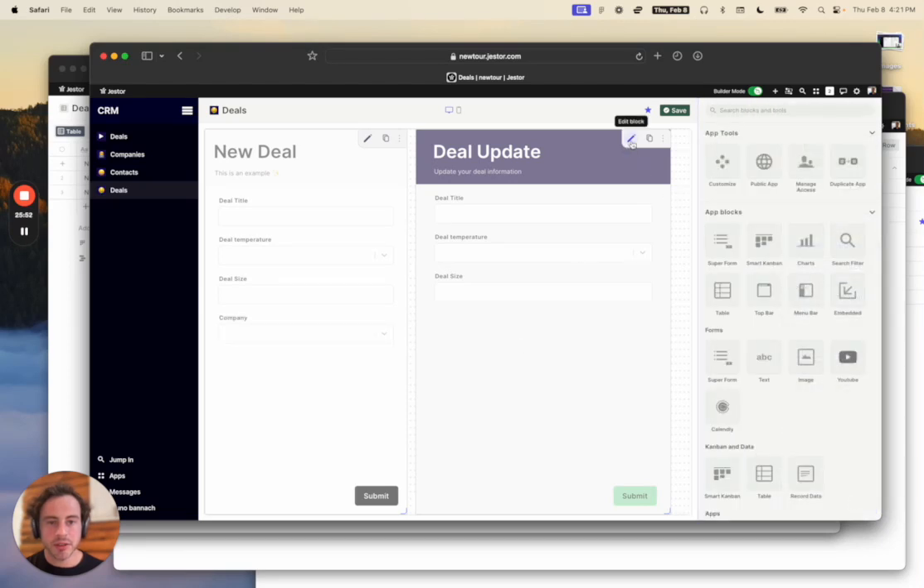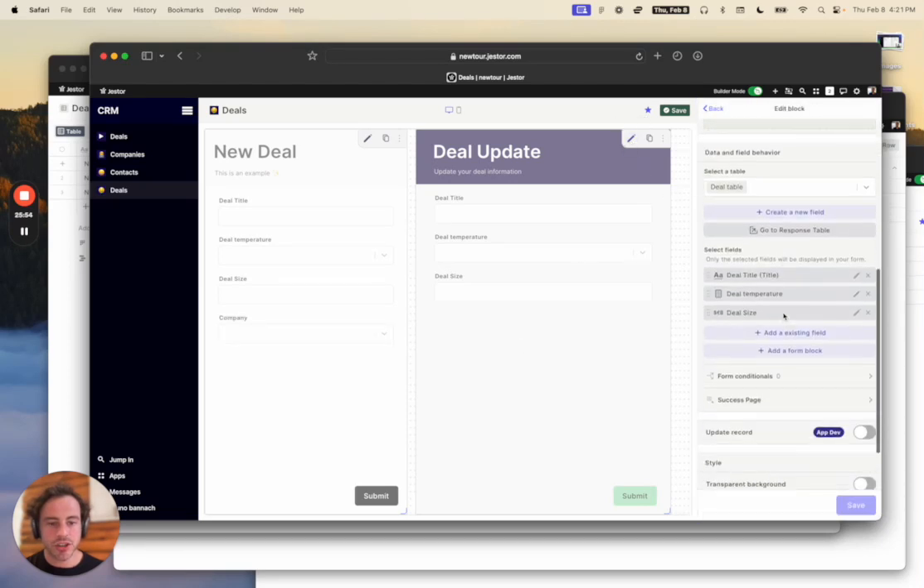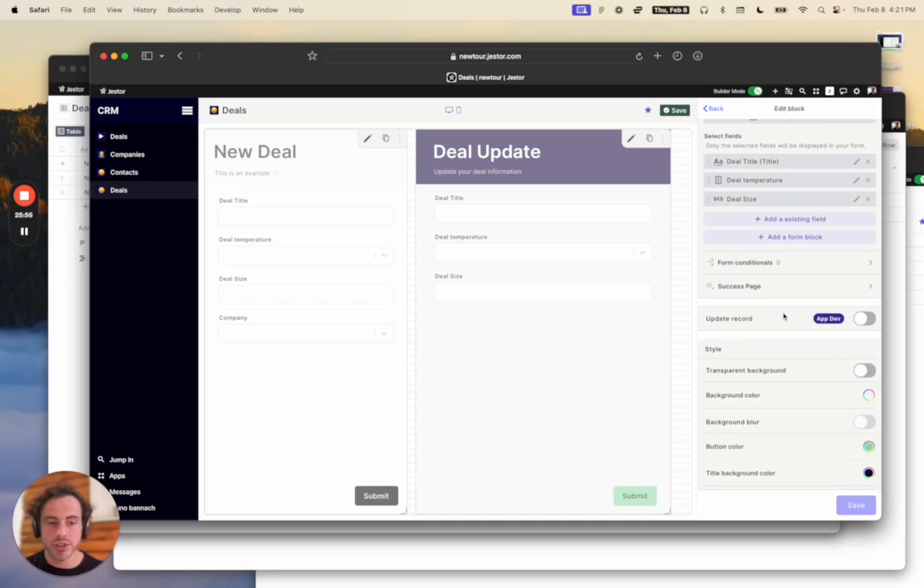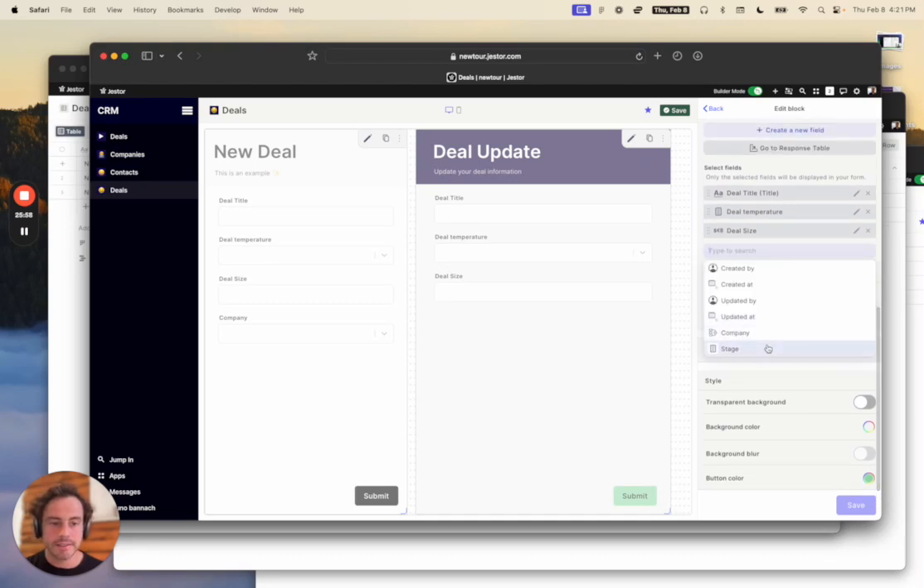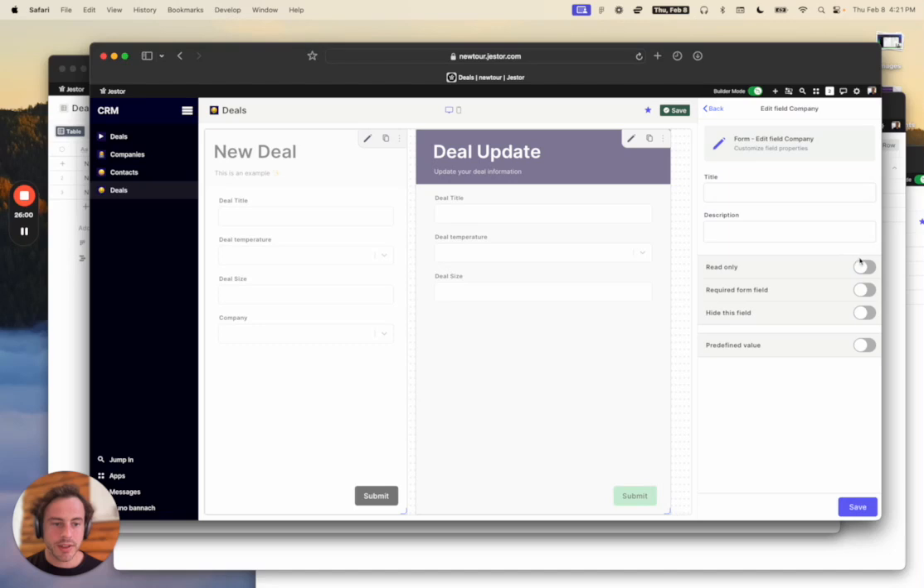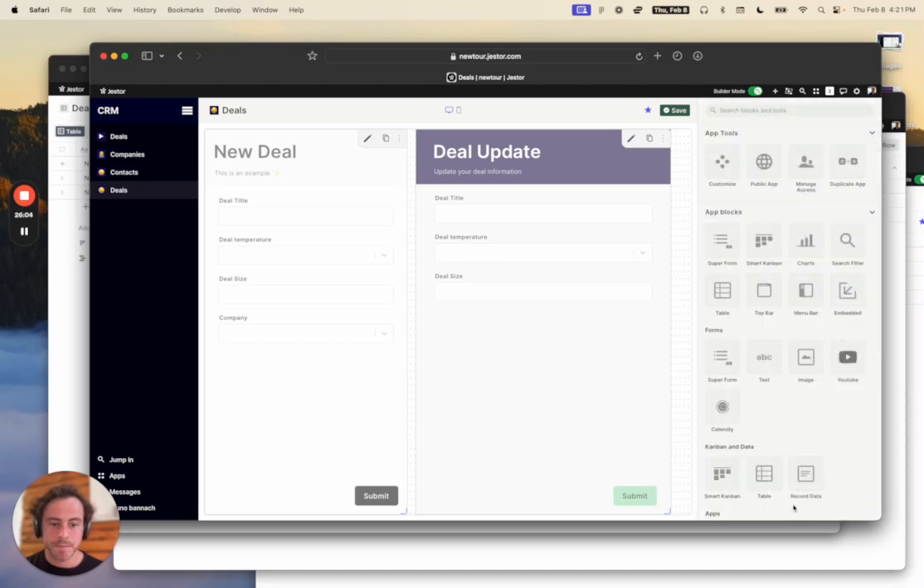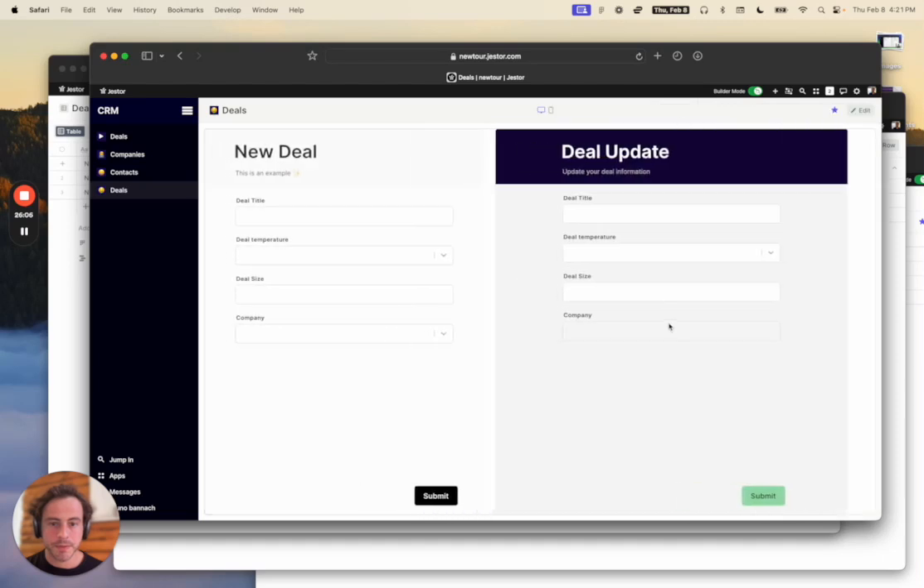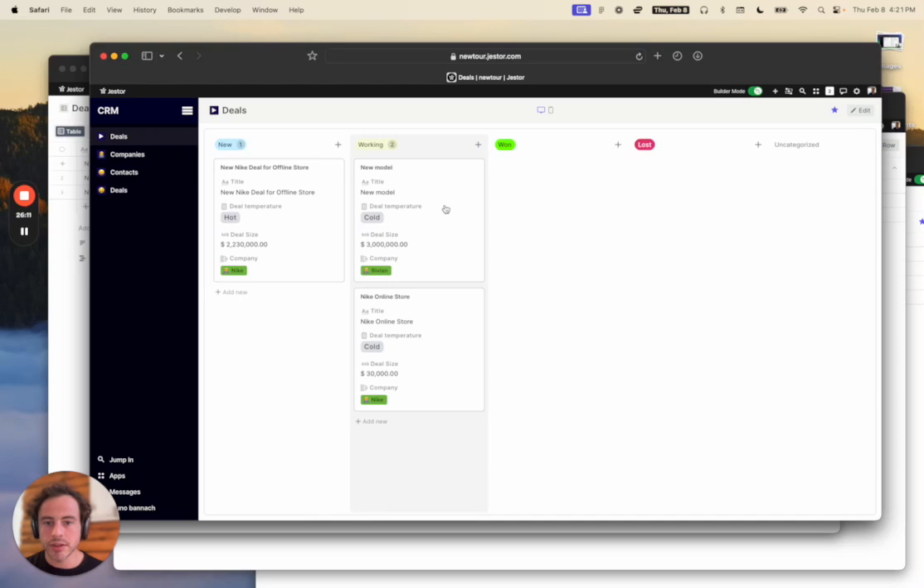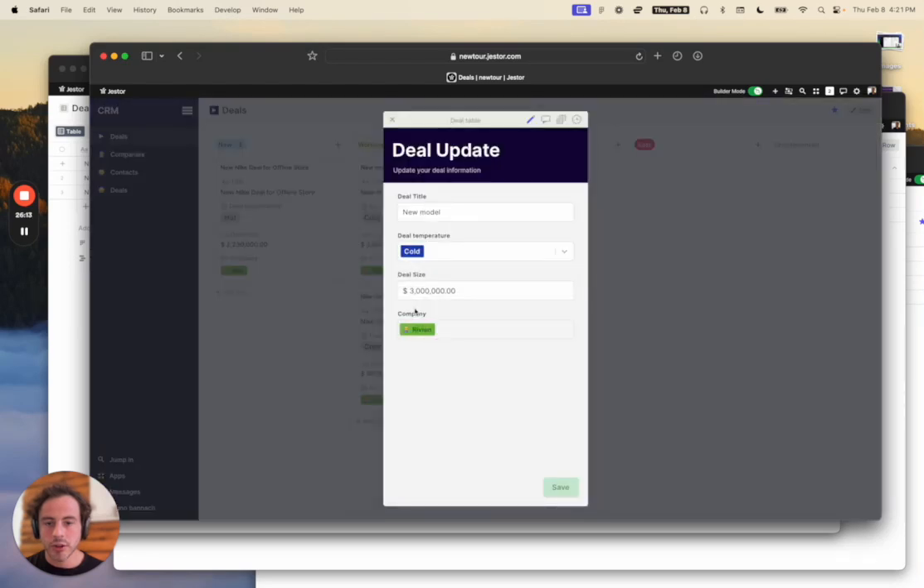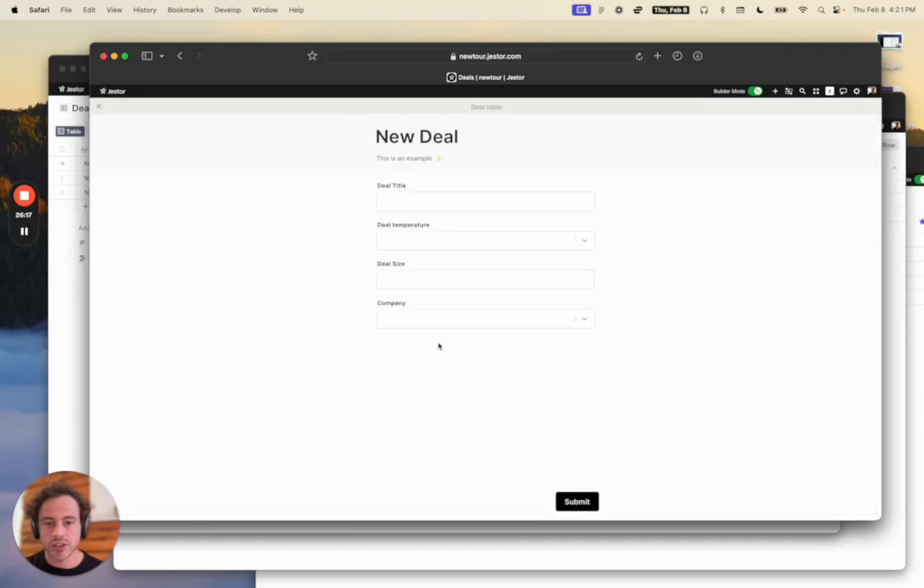But on the update form, I don't want them to be able to change the company, but I want them to be able to see this information. So I'll add it here, company, and it will be a read-only field. So if I go here and I open, I have Rivian here, but I cannot change this. I can only change it when I'm creating a new company here.